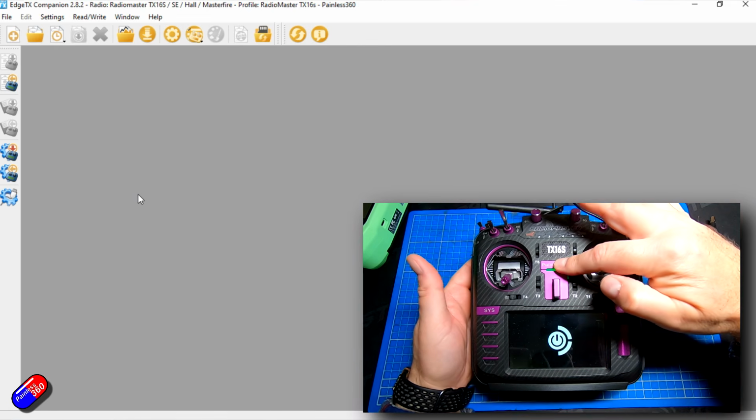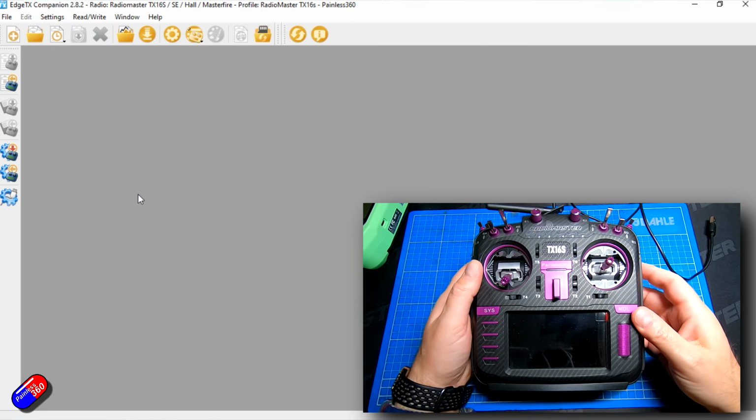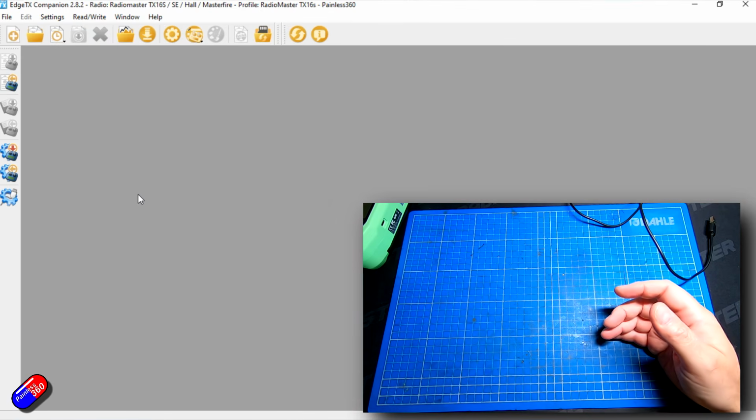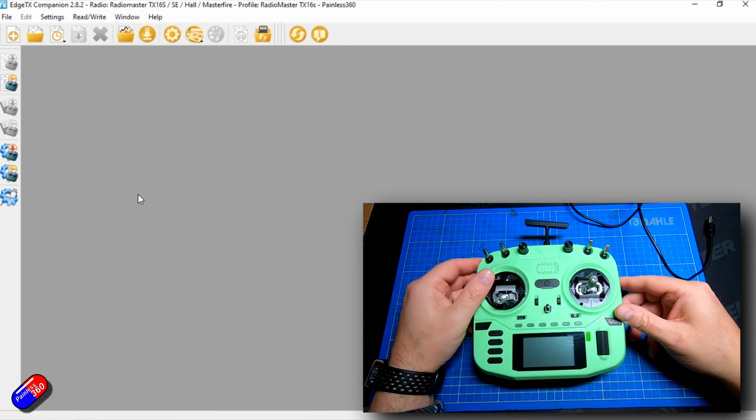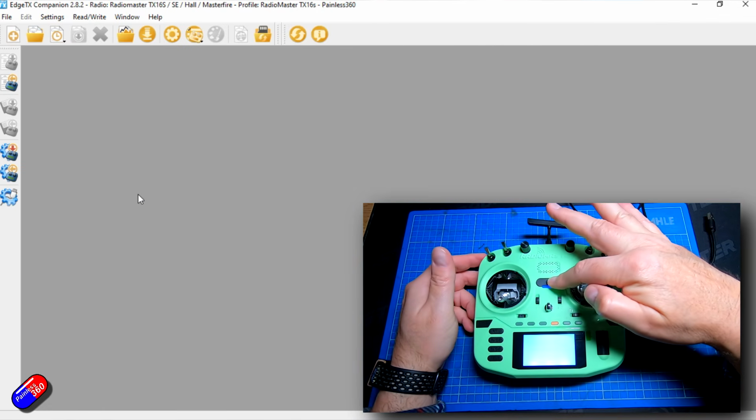Yahoo telemetry ready. Yahoo hanging away, and then we can put this to one side. That's the donor radio sorted. The target radio we need to turn on in the same way.